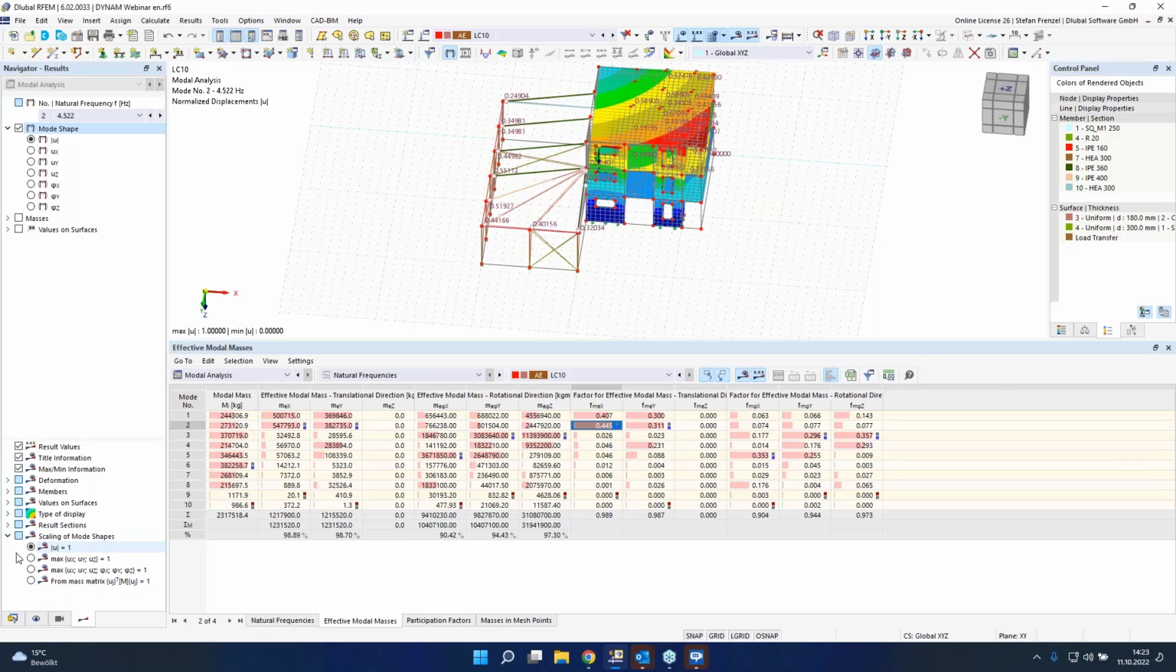In RFEM 5, in the add-on, it was like this: you had to do it in the input data and you had to recalculate it afterwards. And that was normally not necessary. That's why we changed it and created this option directly here in the results. And here you are able, of course, to change the scaling. If you change the scaling, of course, the table is also changed.